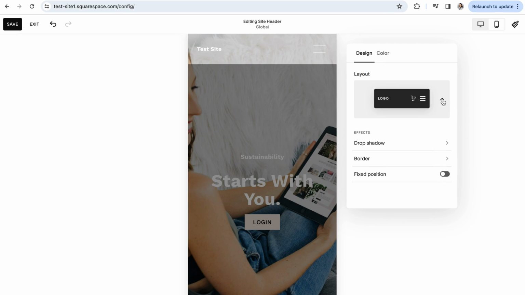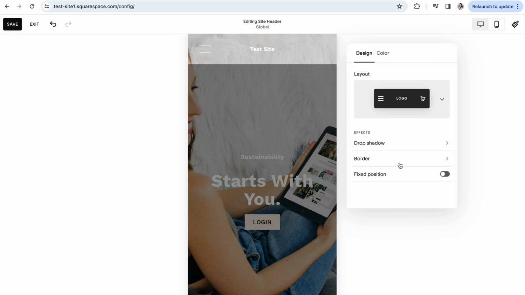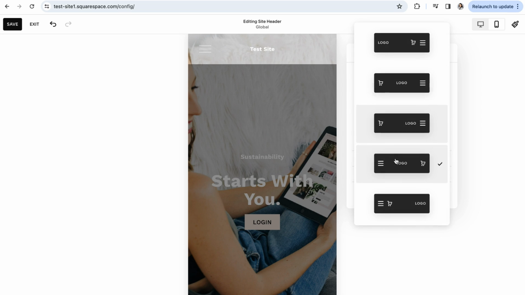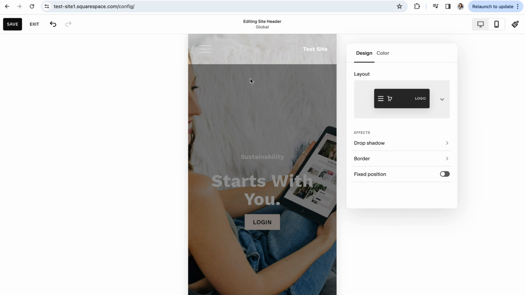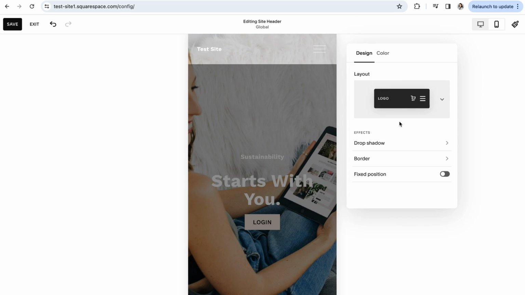So if you click on the drop-down menu here, you'll be able to choose from a few different layouts. You can see it change up here in the top. And this is just going to be the order of your logo or site title, your menu icon, and any other additional features that you have enabled for your menu.